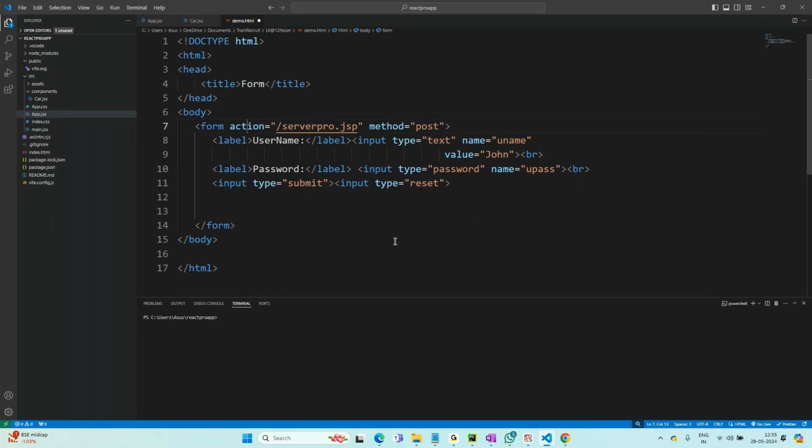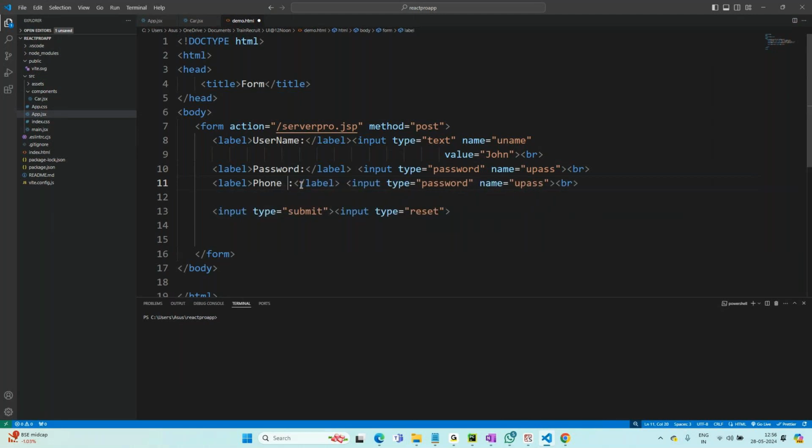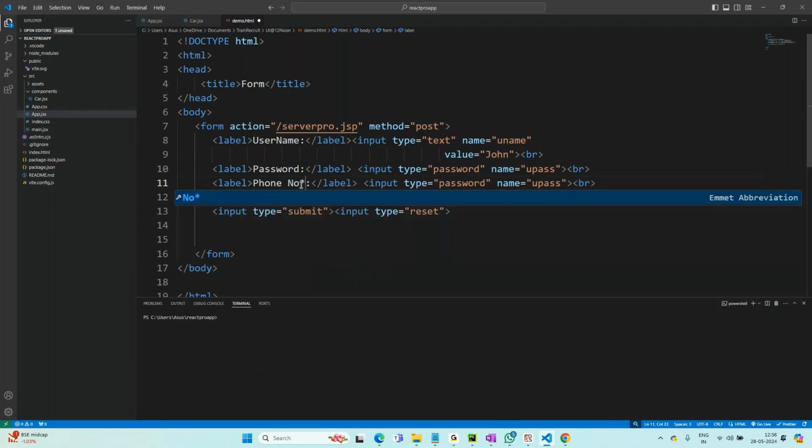Sometimes, for example, they will ask you for a phone number. So phone number becomes compulsory. Compulsory means what they will say? They will say star, no? They will put star, generally a red color star. But now I cannot use red color star in HTML. So what I will do? I will just put star.